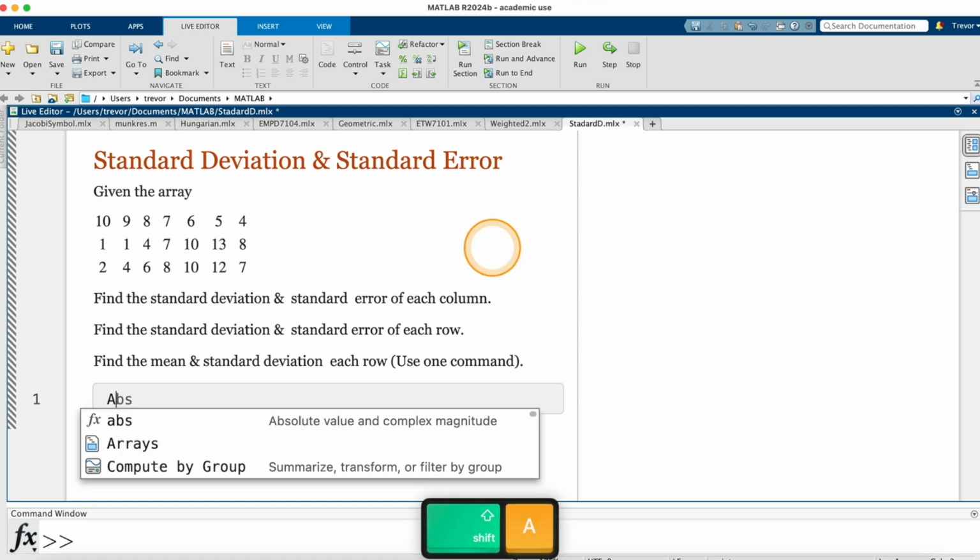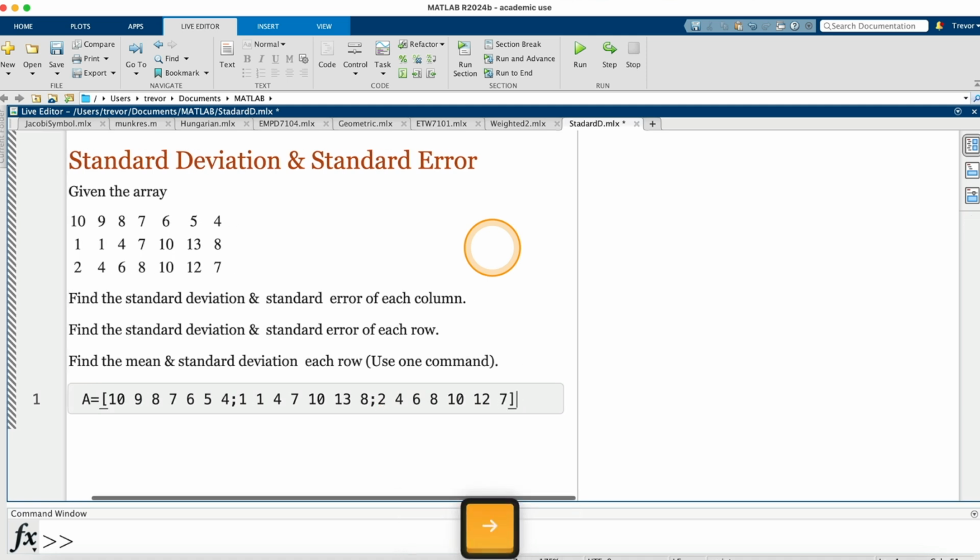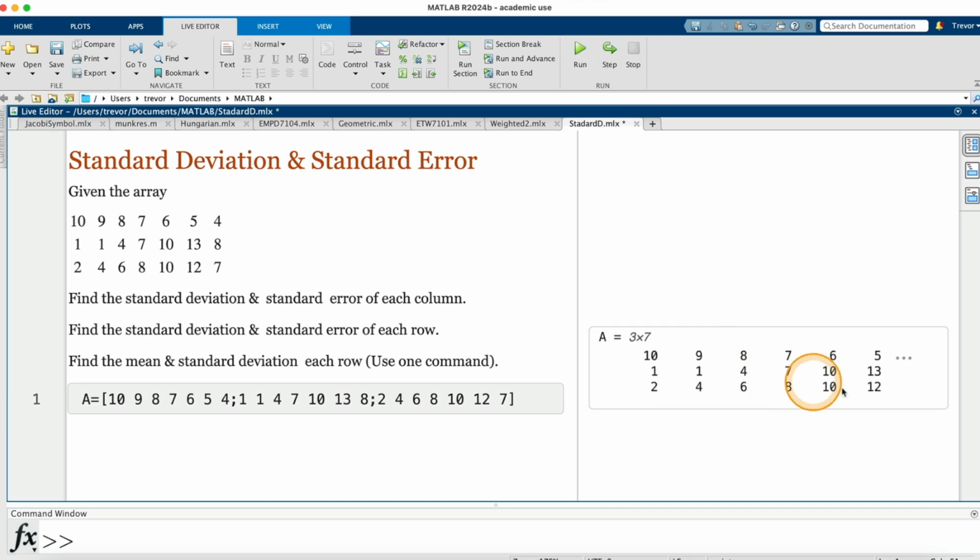So I'll call my matrix A equals open brackets, and then we put in those observations: 10, 9, 8, 7, 6, 5, 4, semicolon to indicate that I'm going to the next row, 1, 1, 4, 7, 10, 13, and then 8, then semicolon to indicate I'm going to the next row, 2, 4, 6, 8, 10, 12, 7. So we are done. I can just run to see our matrix there. So this one, a 3 by 7 matrix. I click on the return key there.